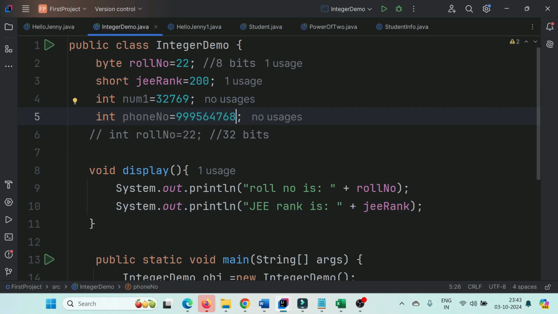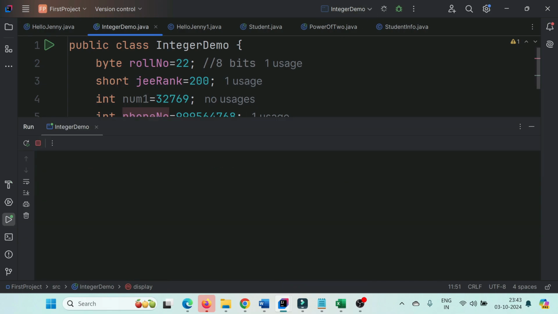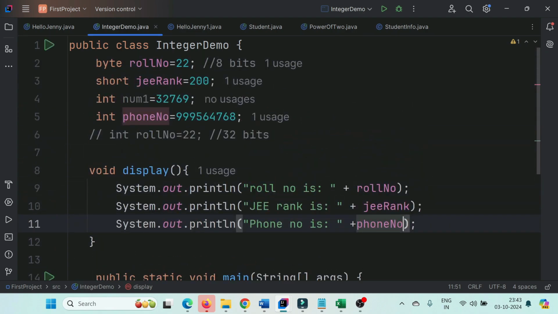If I remove one digit, then it will work fine. It will print this also, if you want to print. So let's run this and it will print roll number, J rank and this phone number. Because this is now within the range. We have removed one digit from this.